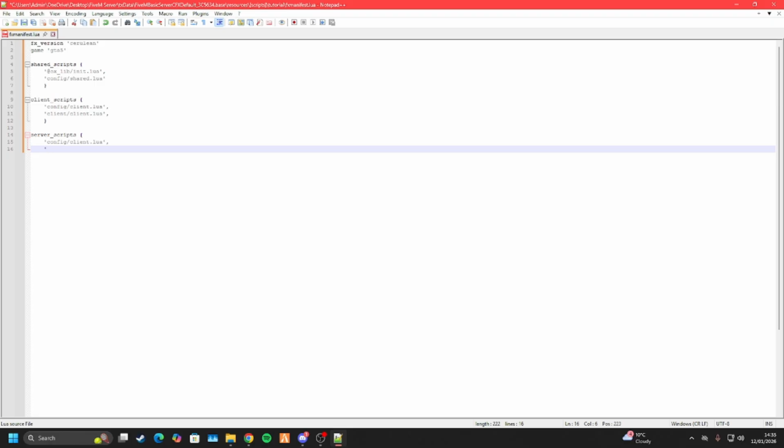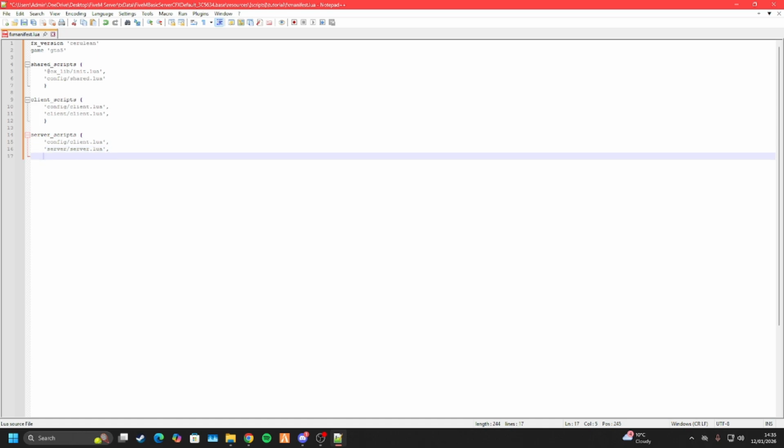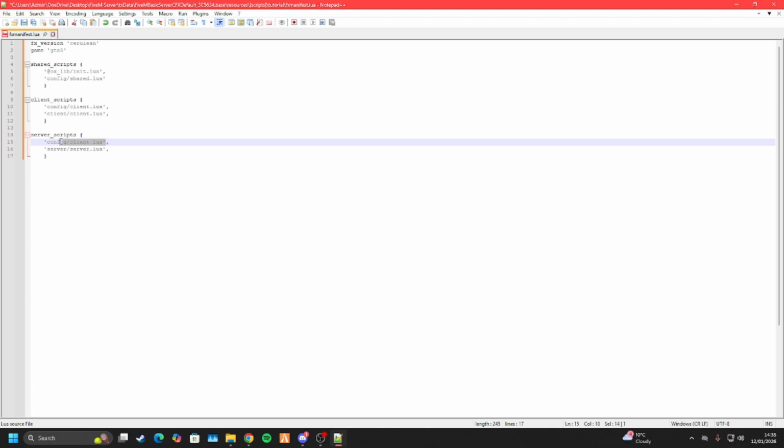And this one is going to be server/server.lua, like so. So this line here is just the same thing as config/client.lua, but it's just config/client.lua. I think that's, yeah, I've done that right.